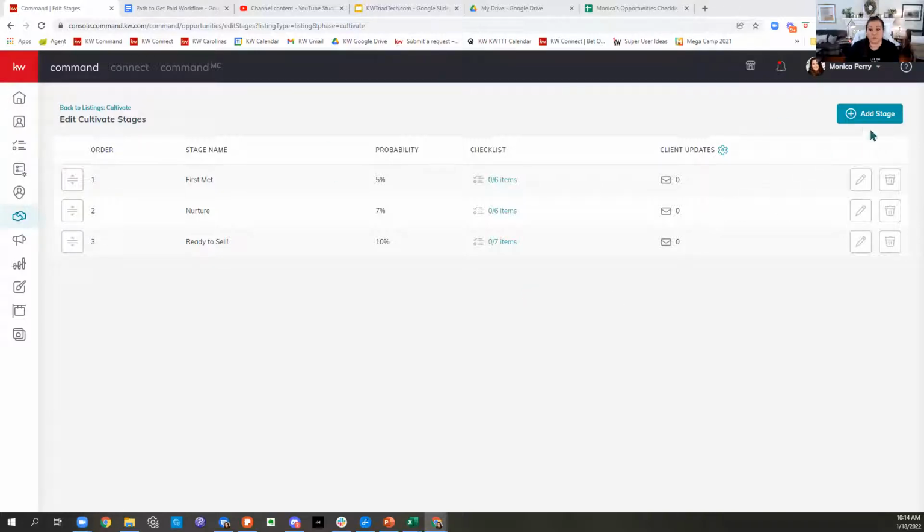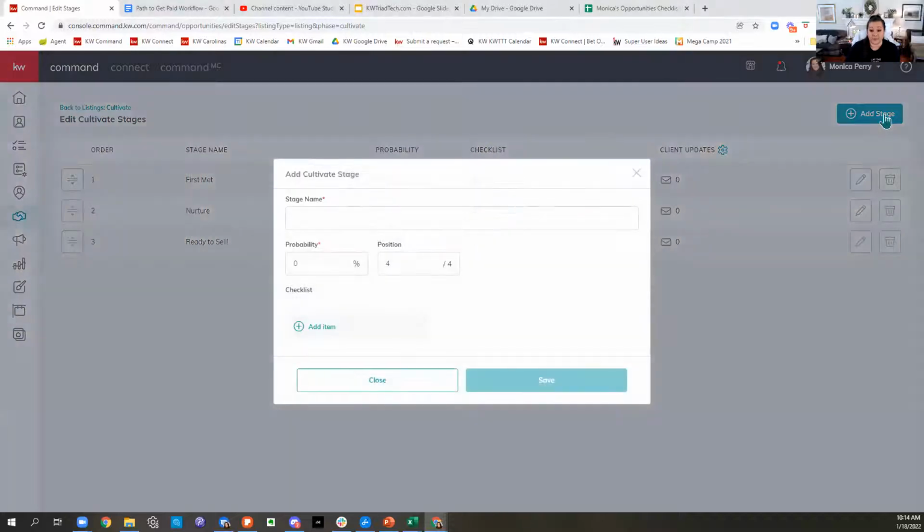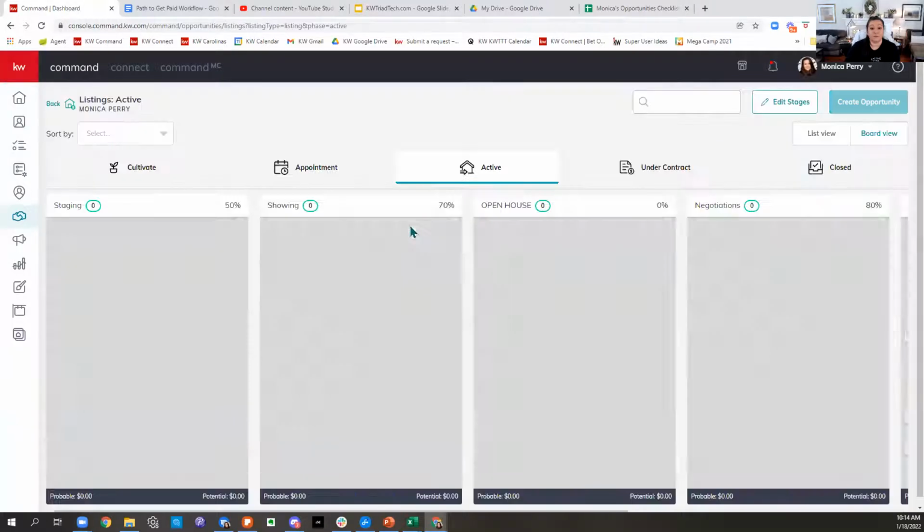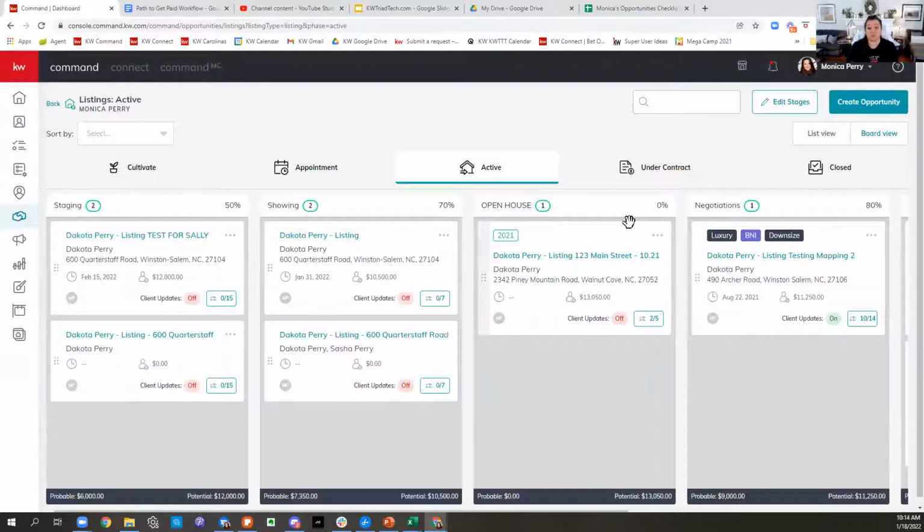So I just want to show you guys how you can use this. You can add stages if you need another stage for your specific business. Maybe you do real staging. I have an agent in Winston-Salem that does staging with furniture. It's a secondary business for her. So she may need another section to make sure that she's doing all of those things. So you can really curate this to your liking.